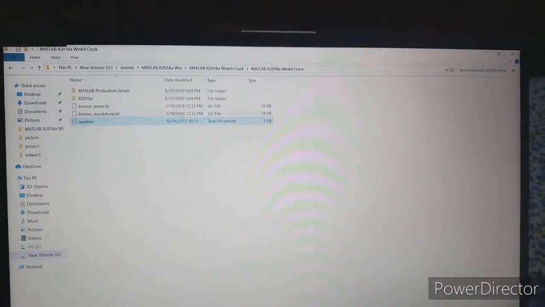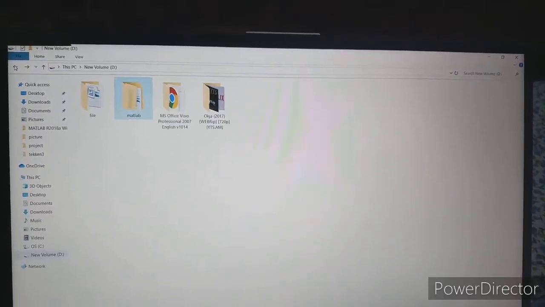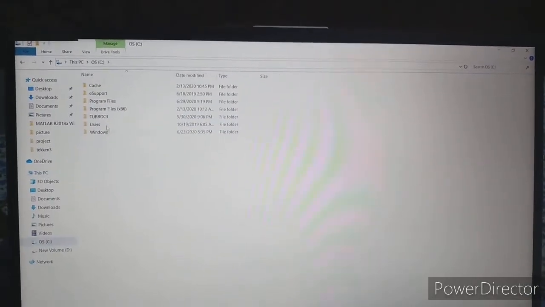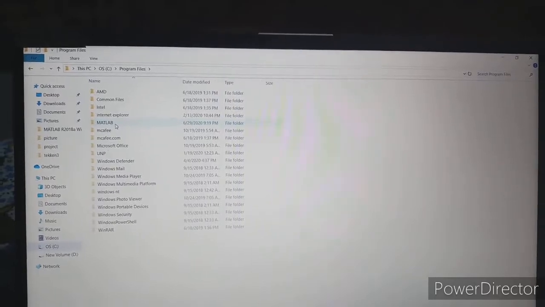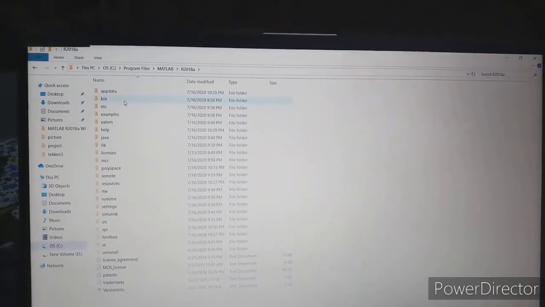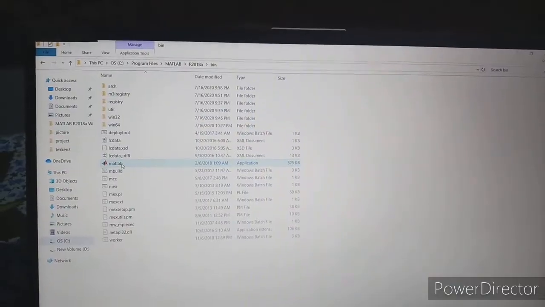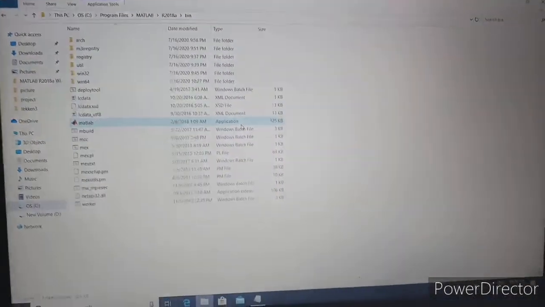Our next work is simply to go back to volume C and go to program files and see if Matlab is installed. Yes, it is here. So you have to click here and go for bin, bin, and just double click here. So the next process is to set up the Matlab application, and let's see how it's done.